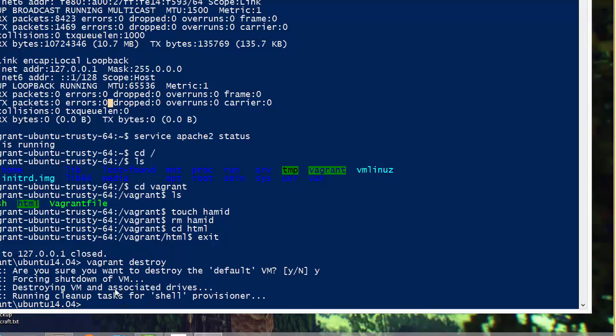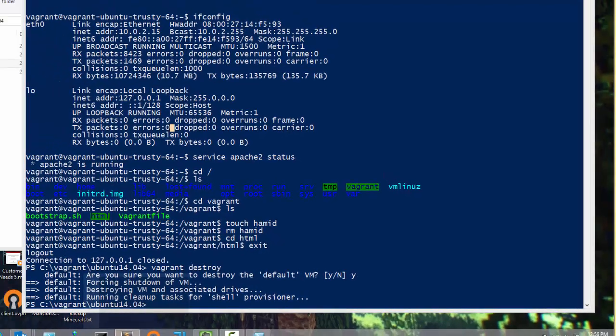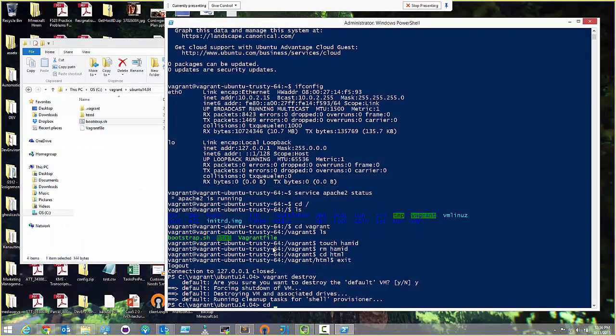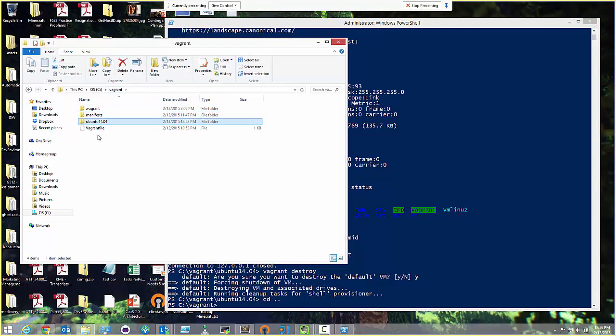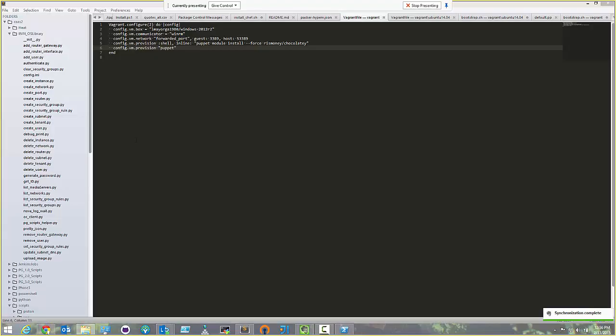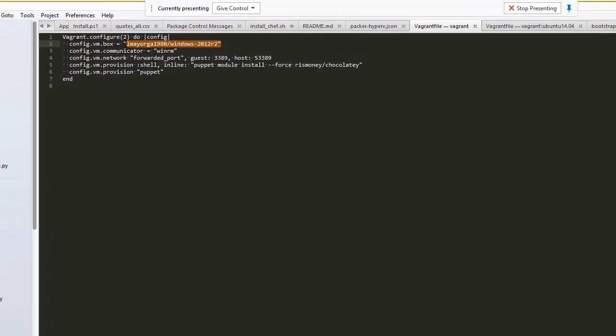I'm going to show you one that's a little cooler than this. So if I go up one folder, okay, that's already destroyed. I'm just going up one folder, and right here I have a different Vagrant file. I should have put it in its own directory, but this is my Windows one. I'm going to open it up in Sublime so you can see the configuration. The only difference is right here, I have a different image. It's that Windows 2012 image.